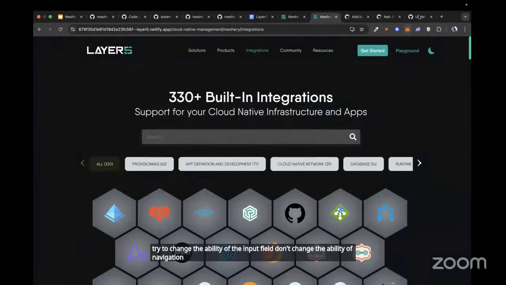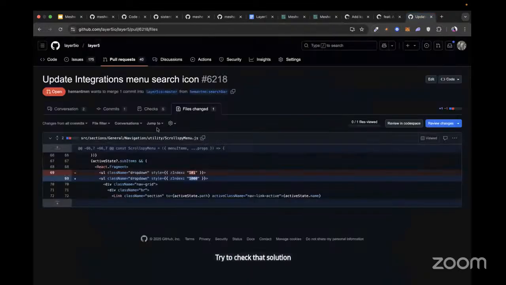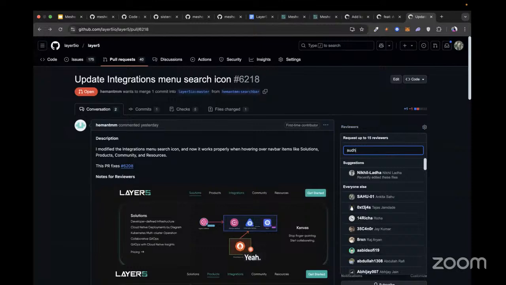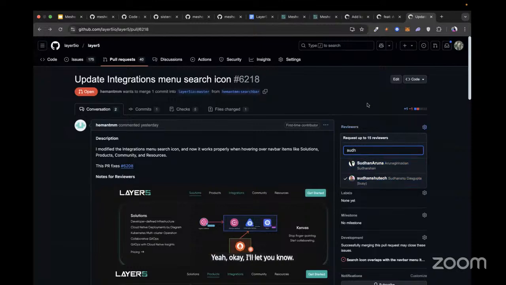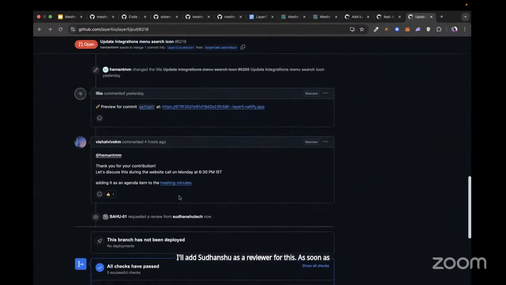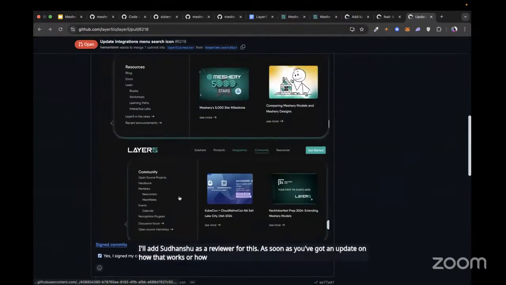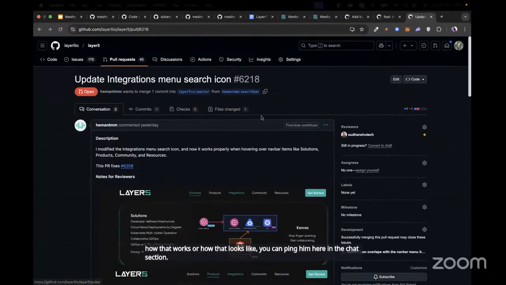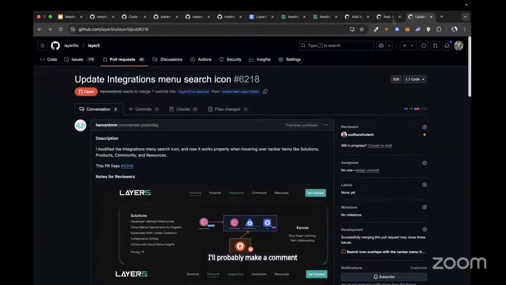Try to check that solution first, so that would make more sense. Otherwise, we'll see this solution too. Yeah, okay, I'll let you know. I'll add Sudhanshu as a reviewer for this. As soon as you've got an update on how that works or how that looks, you can ping him here in the chat section, or probably make a comment, and then we can carry this forward.